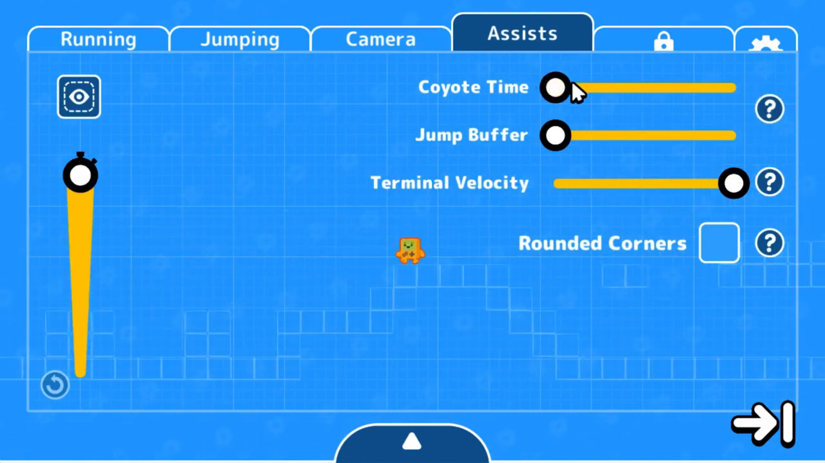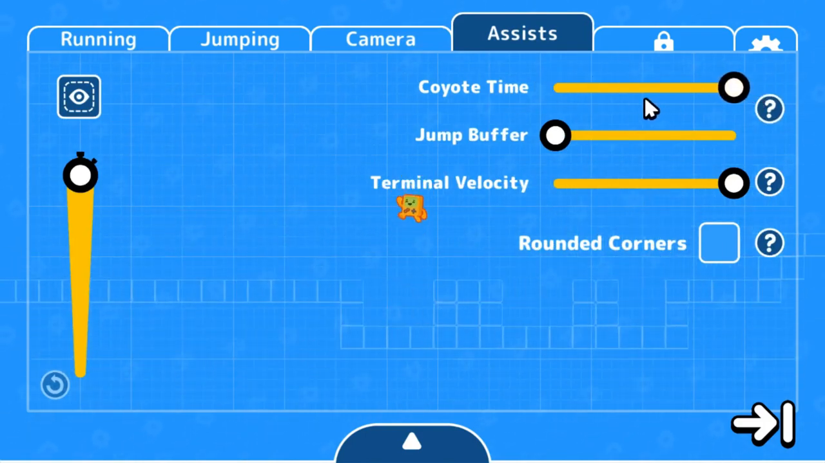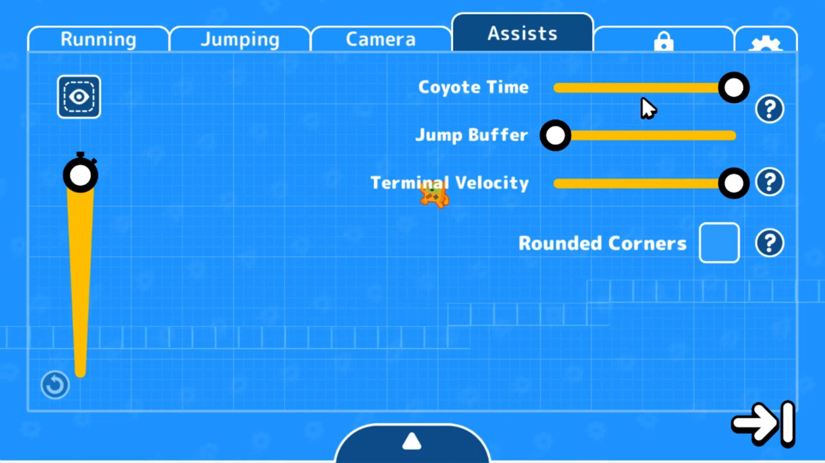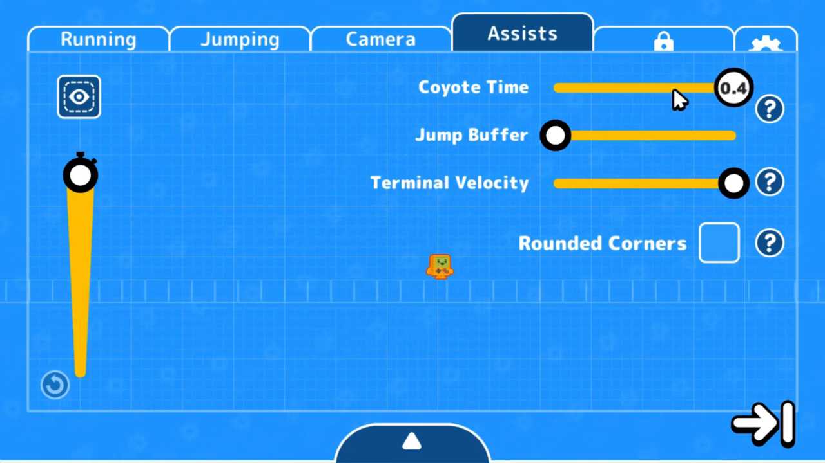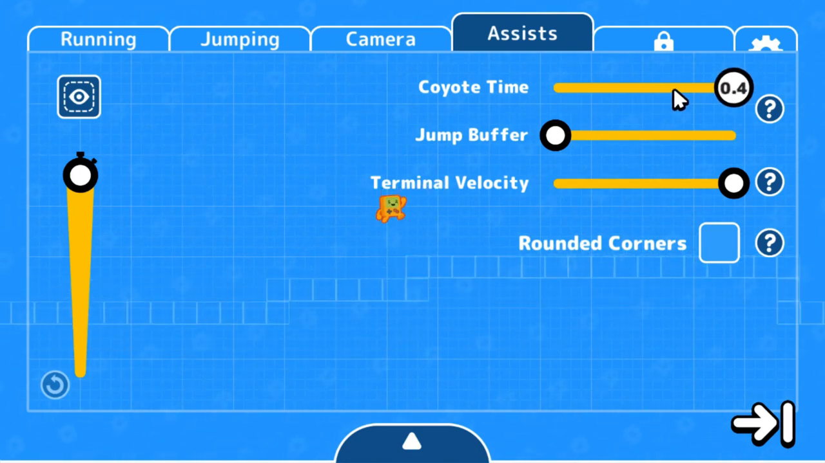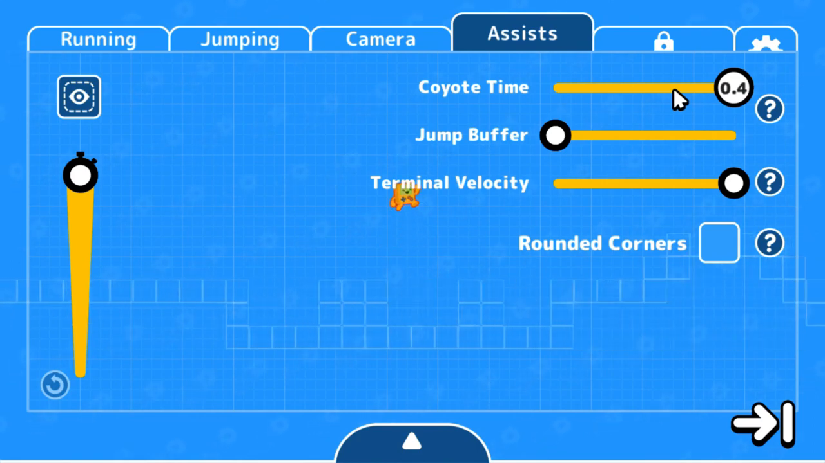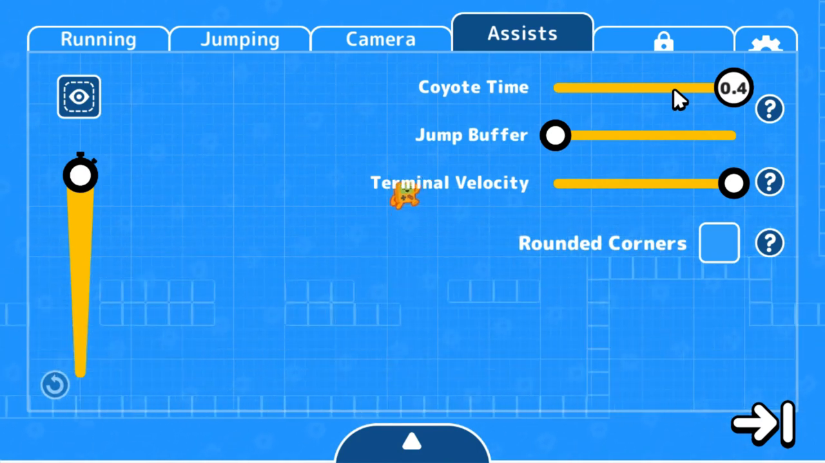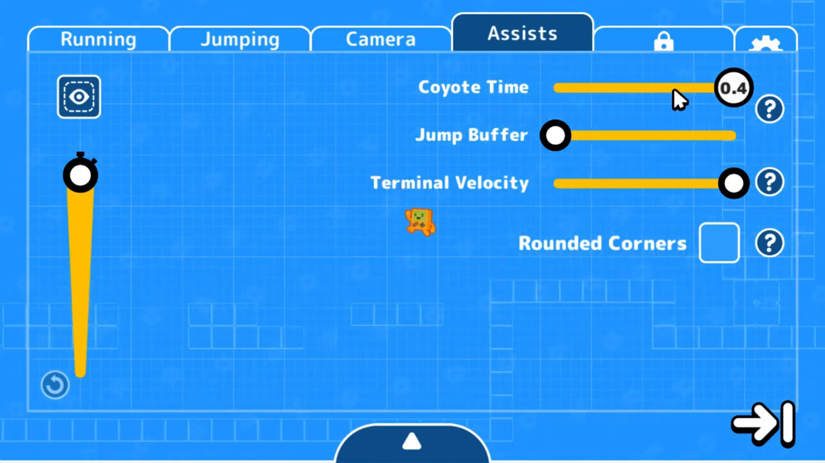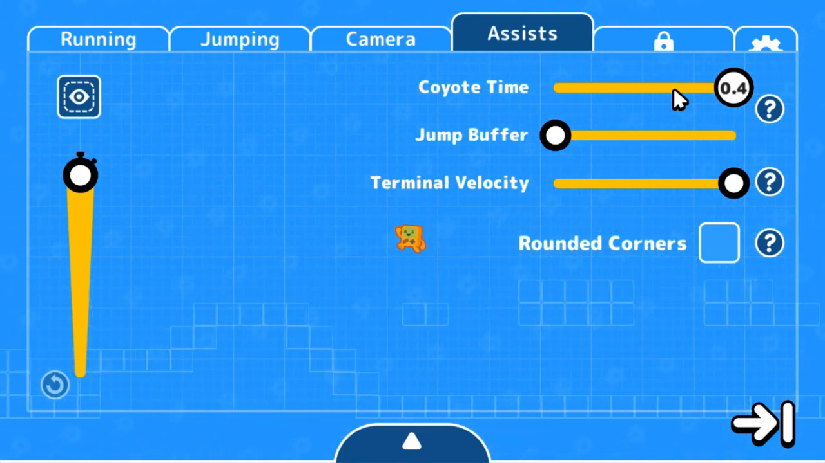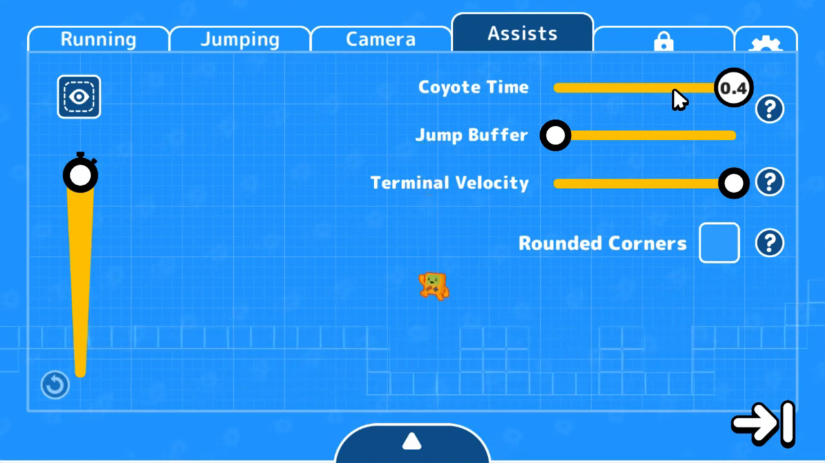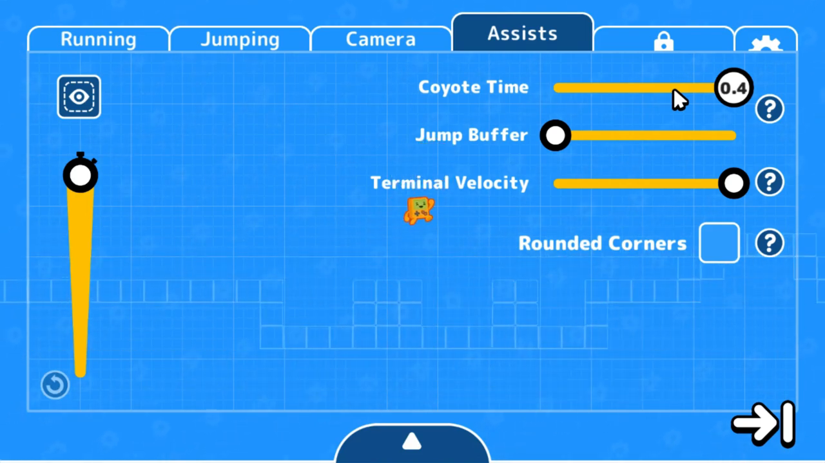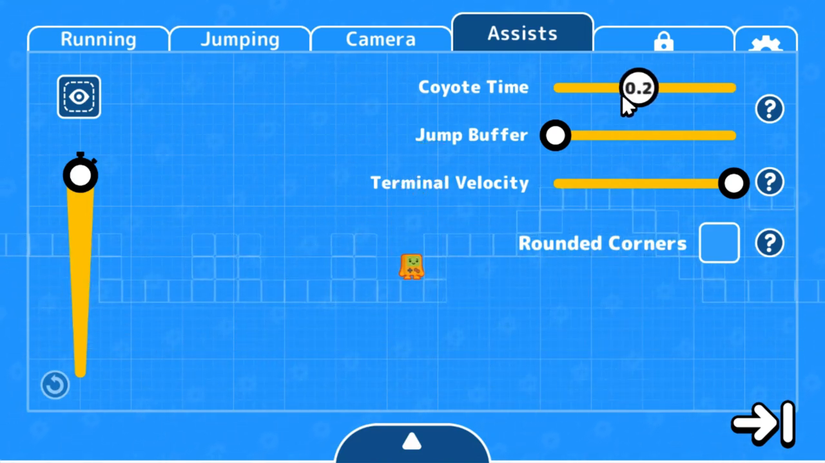So coyote time. I actually know what coyote time is. It lets you do a jump even after you've run off the ledge a tiny bit. I don't know why, but I like a lot of coyote time. It feels like a double jump outside of your double jump. Oh, does it kill your double jump, though? Kind of feels like it does.